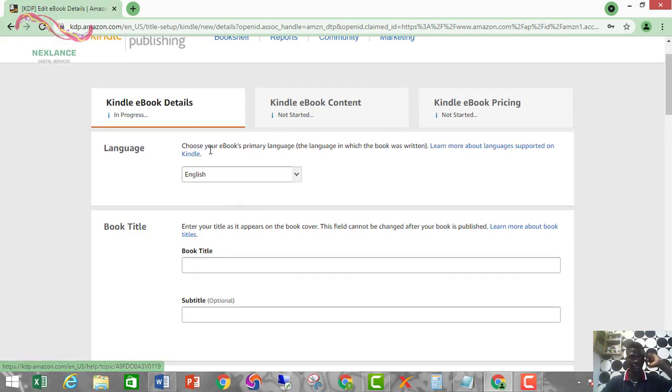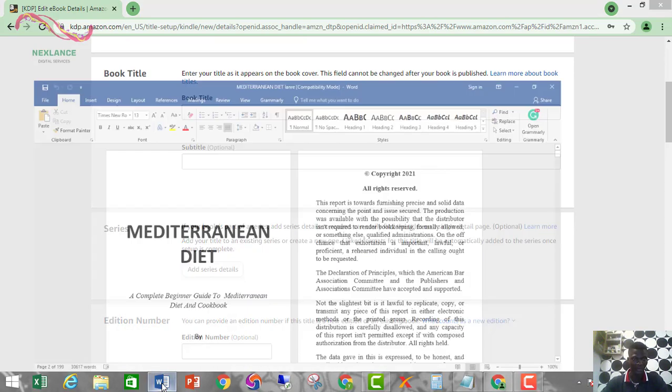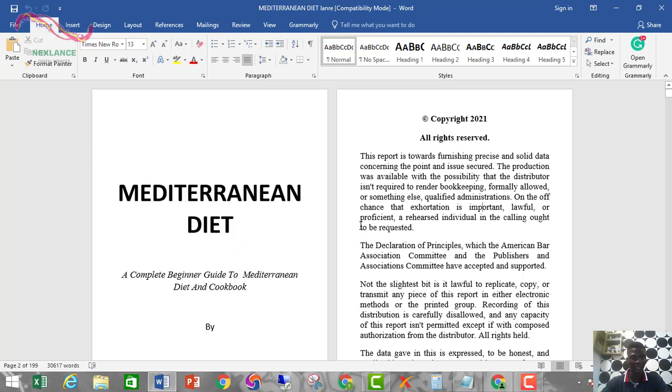So here it says choose your book's primary language. Of course, my book's primary language is English. So now my book's title. I have my book right here somewhere. There you go. This is the book I want to publish.